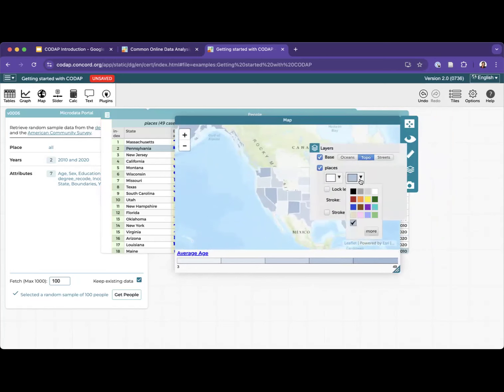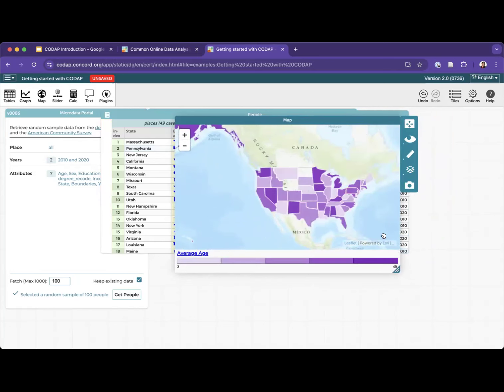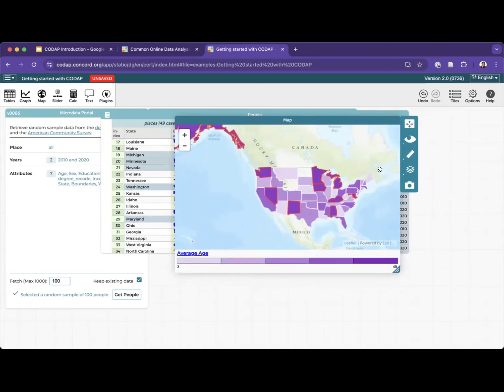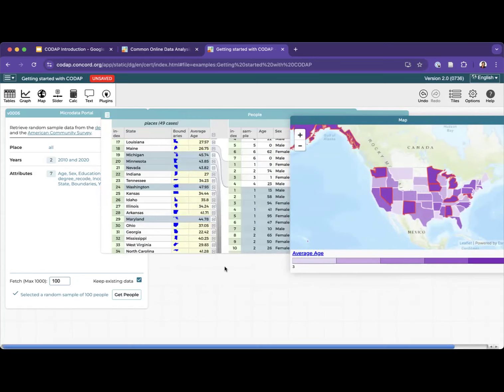And it lets you play with the colors. You can change the colors. And you can also select. So these are the states that have the highest average age. These are the ones that are the lowest. And just like before, it selects them in the table.